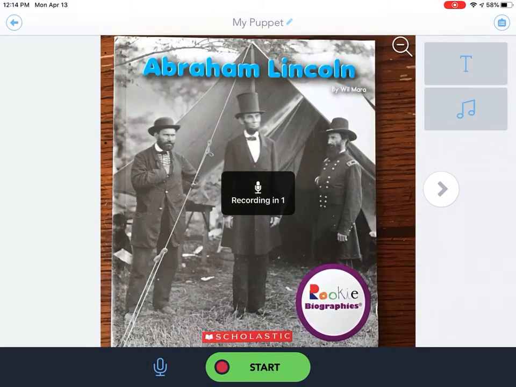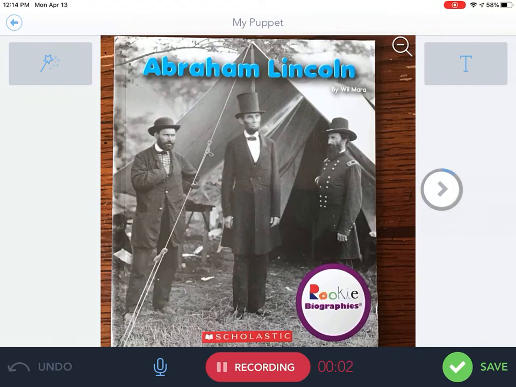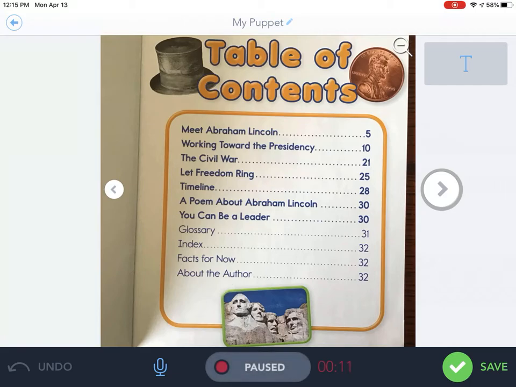So there we go. It'll start recording, and then you'll just say Abraham Lincoln by Will Mara, published by Scholastic. And then you'll hit pause, and then you'll hit the arrow to go to the next page. You always want to make sure you pause in between the pages. And then you can just say, like, this is the table of contents.